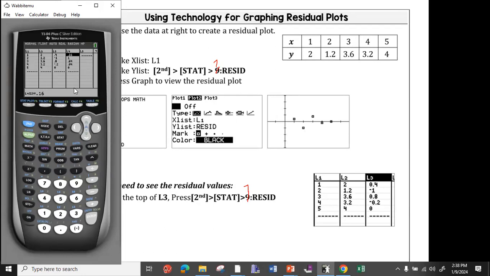If you want to find the sums and totals from here, you actually have to leave this window. So I'm going to leave this window and go to second stat. And you see where it says ops. You're going to go over to math. And you can find the sum. So if I wanted to find the sum of my R, not my R squares, but of my R, that's my list 3. So I would hit second L3. And there is my sum. And it's 0, which is a good thing.